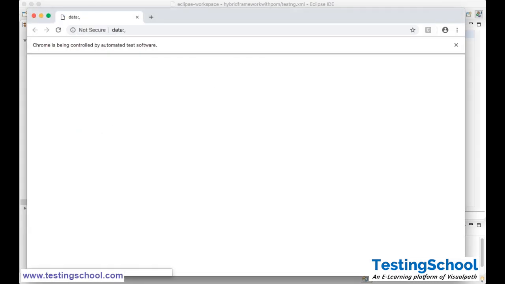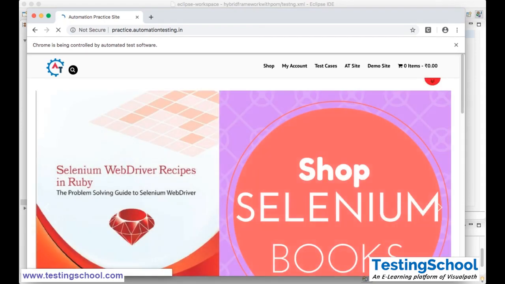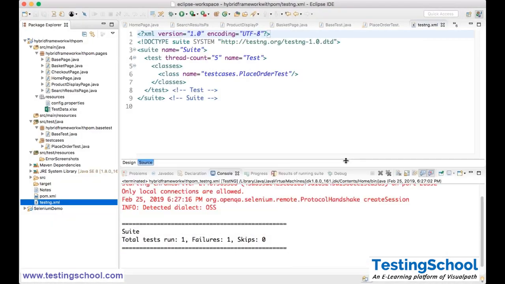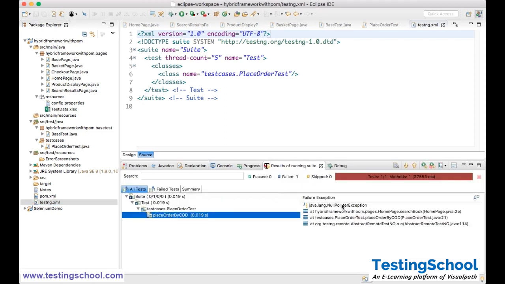We are successfully able to launch the browser, and we are navigating to the particular URL. Till here it's fine, it's working fine. I think we got an issue. There is a failure, null pointer exception. So I think I made a mistake here.